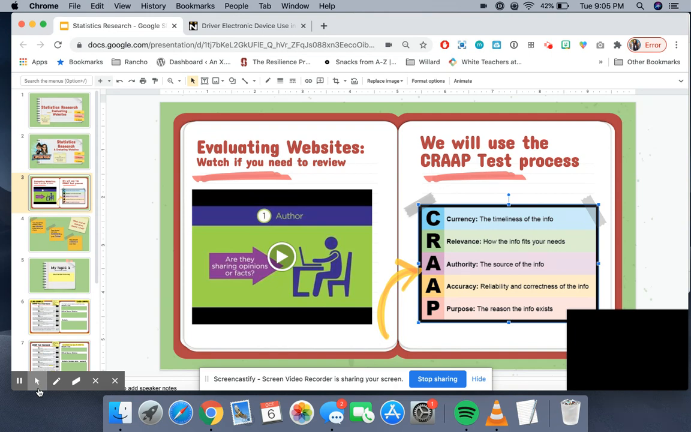The first A stands for authority, which is, where is this information coming from? Is it from just a blogger, or is it actually from a good institution? The second A stands for accuracy. So it's reliability and correctness of the information. And P is purpose, the reason the information exists. Does the website seem to be biased to you? Is it trying to persuade you of something? Does it show that it has a motive, that one side is right and the other side is wrong? So look for the pictures that they share and the language that they use.